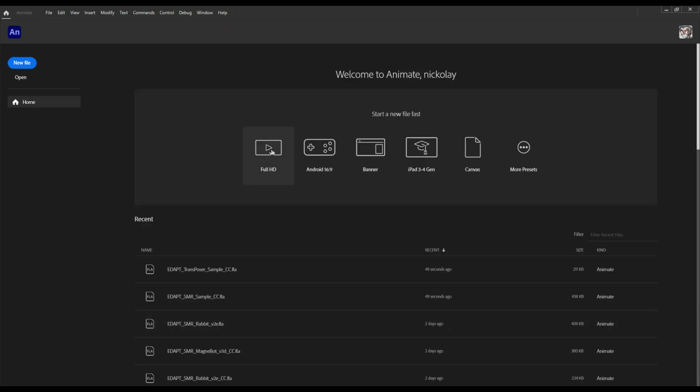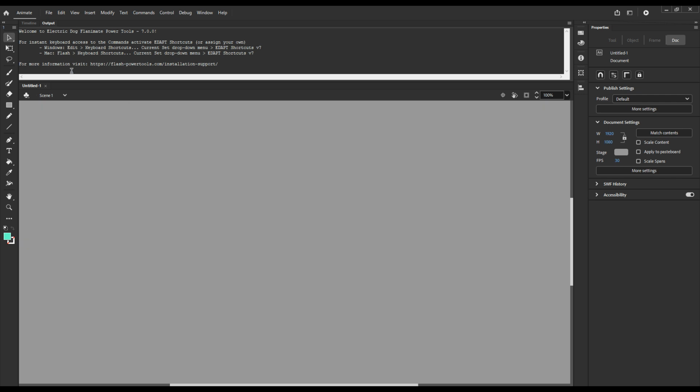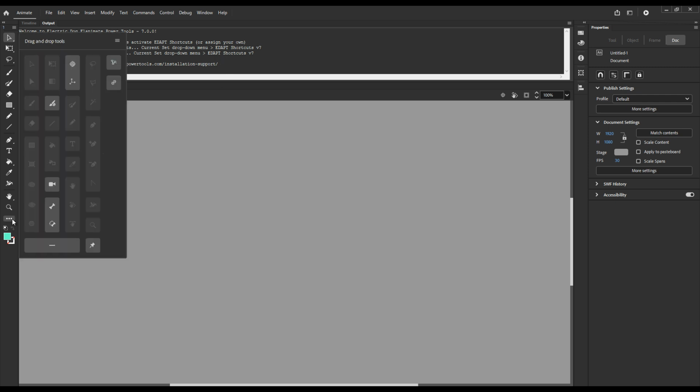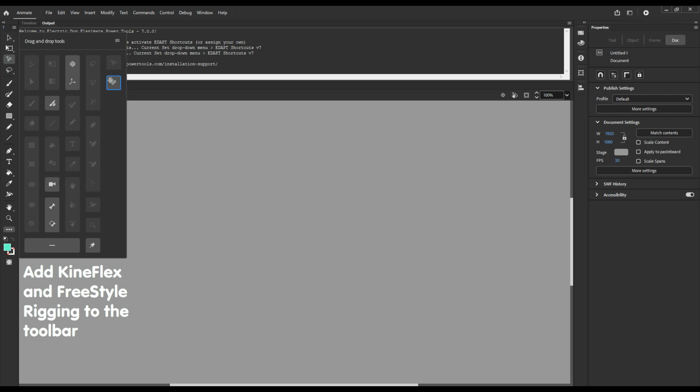Upon restart, let's open a blank new file. Here is your welcome message, which tells you where the tools are and where you can find more information. The first thing to do is click on the three dots below the toolbar and find Kineflex and Freestyle Rigging and drag these new tools to the toolbar.